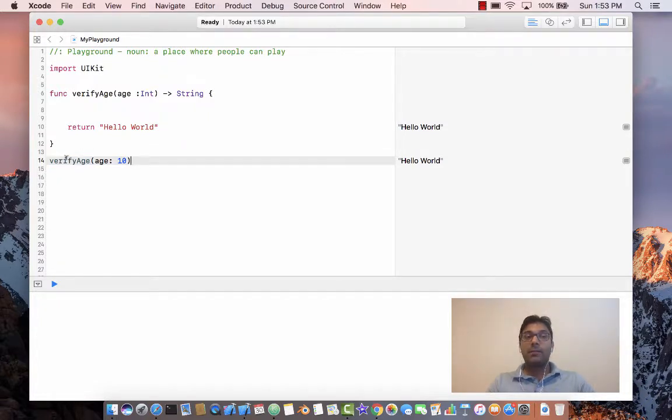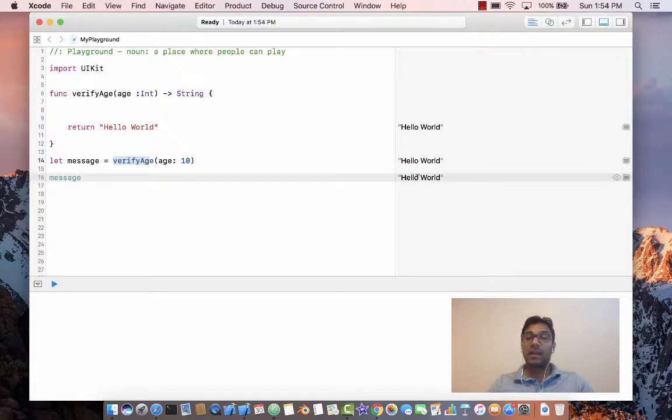Remember that when you call a function and it is returning something, in this case a string, the value goes on the left side of the equal sign. There's nothing on the left hand side, so the value is kind of lost, in other words. So we can go ahead and change that. Now when the function returns something, it's going to go into the message variable. And now every time I use the message variable, it's going to print whatever verifyAge returned, which in this case is hello world. But we were talking about multiple returns in the function.